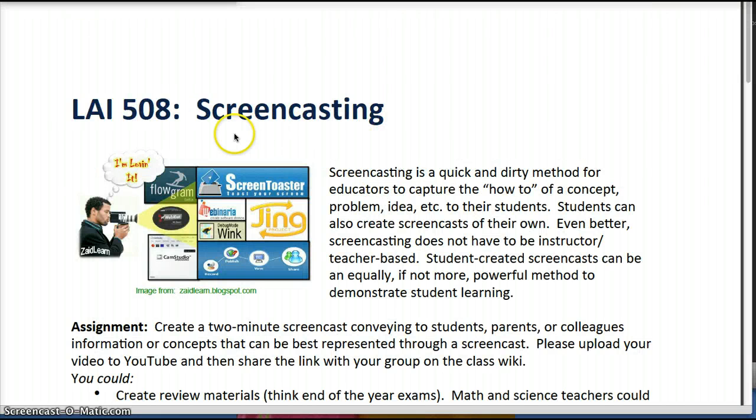Please contact me if you have any questions about screencasting, but I'm going to really reinforce that you need to look at the materials that I have in the assignments folder. I hope you enjoy this.